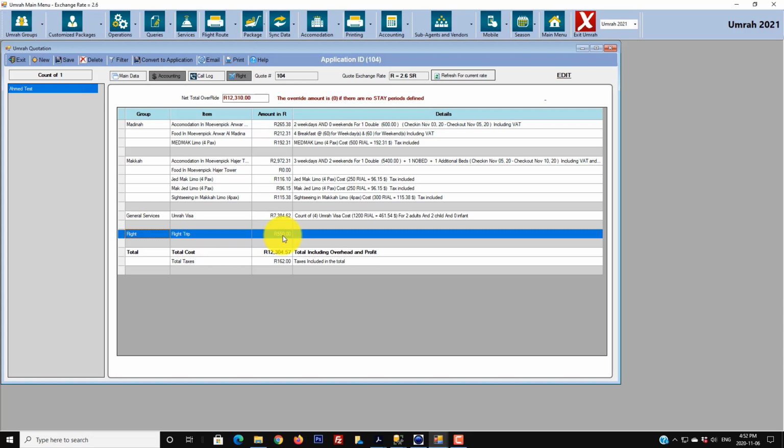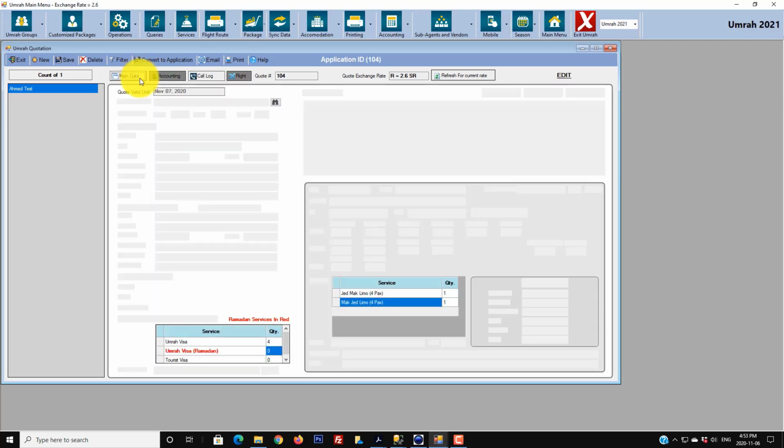Now I want you to notice something here. The override amount we chose before was 11,760. Now if you look at it, it's showing 12,310, which means the system picked up already the extra flight price that you identified and put that for you on the override automatically.